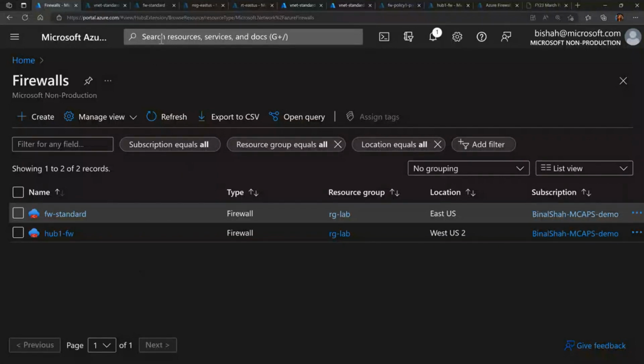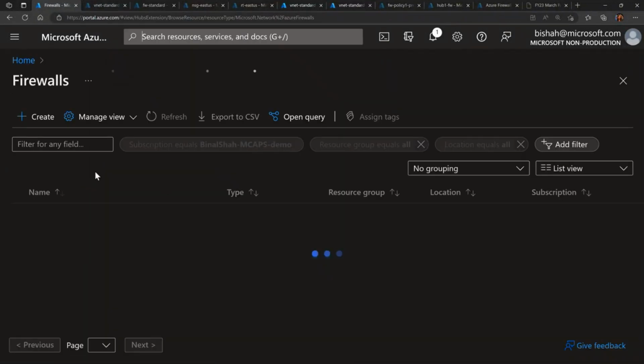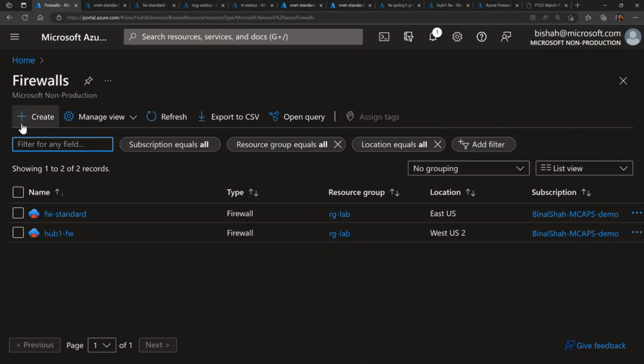So to configure the Azure Firewall, you go to portal.azure.com, type in firewall and then firewalls. This will bring up a screen when you don't have any firewalls. Click create, and I'll just walk through the steps.